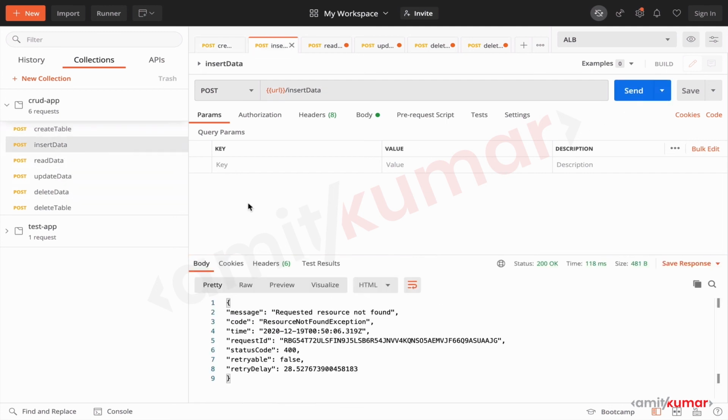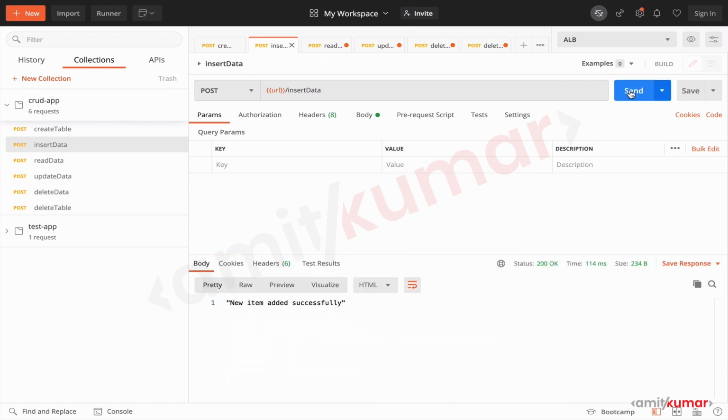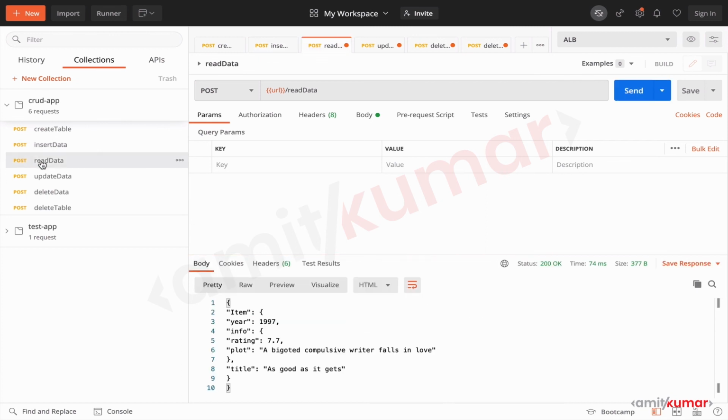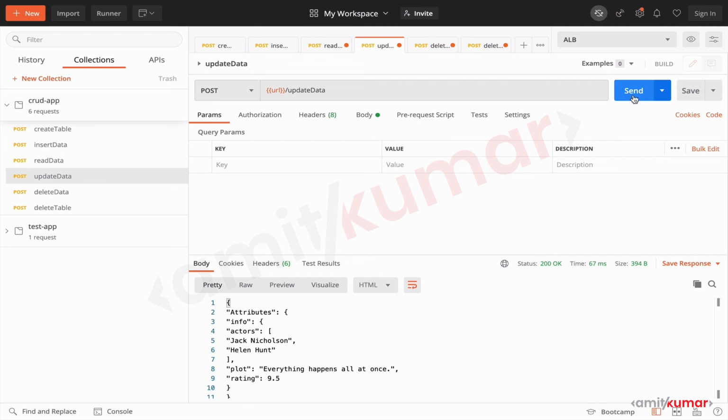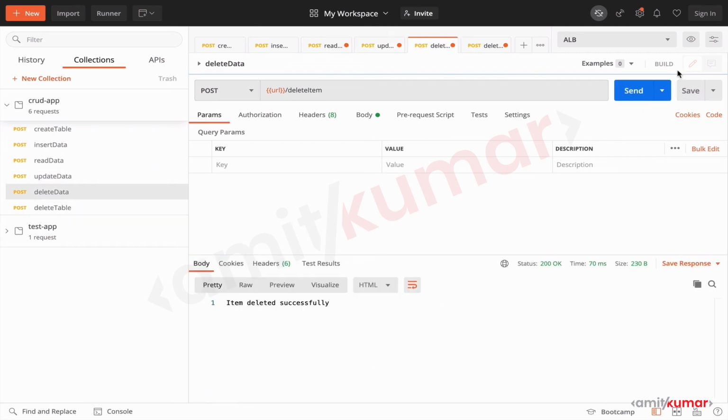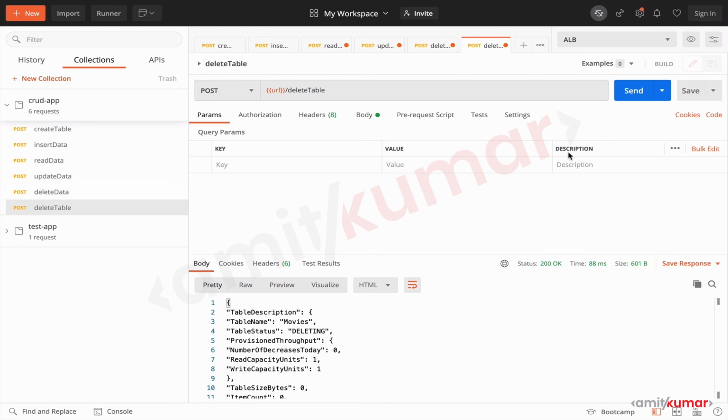And it says requested resource not found. Looks like table creation is still in process. Let's do that once again. Yeah, table creation was in process, and we were quick to insert data. Read, update, delete item, and then delete table. So this completes our deployment with a custom deployment configuration.